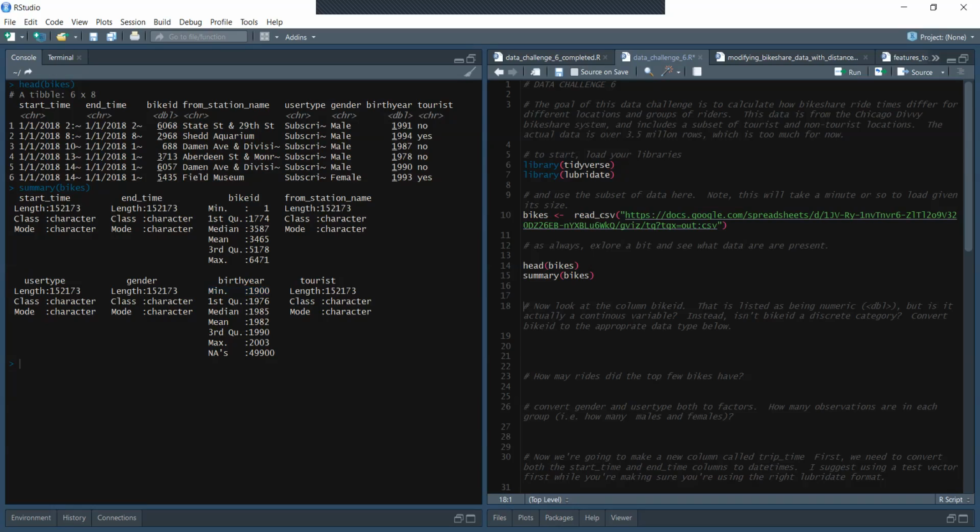Some other interesting things, bike ID is currently a number. And so this is the point of my next question. Bike ID is being listed as numeric, but it's not actually numeric, right? Numeric data is for more continuous variables, like how you could have a range of weights. But bike IDs are actually in reference to a discrete bike, right? So each bike has its own unique ID. And it's not possible to have, say, half of an ID, to be 1.5, for example. That bike just doesn't exist.